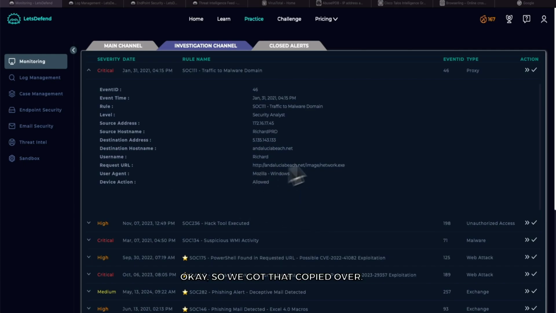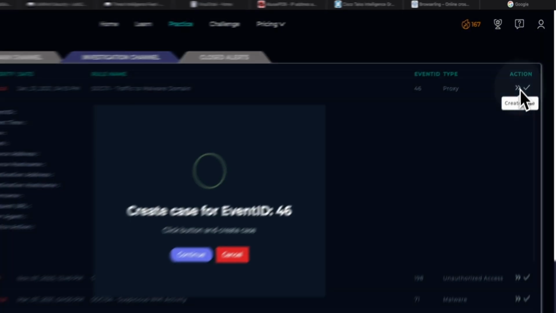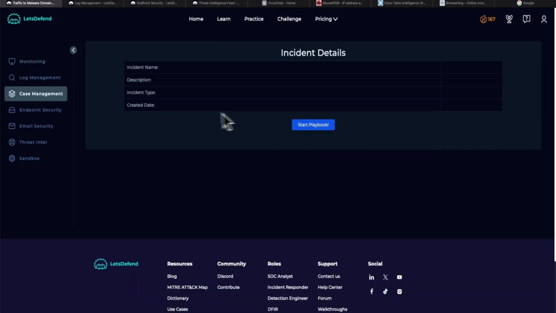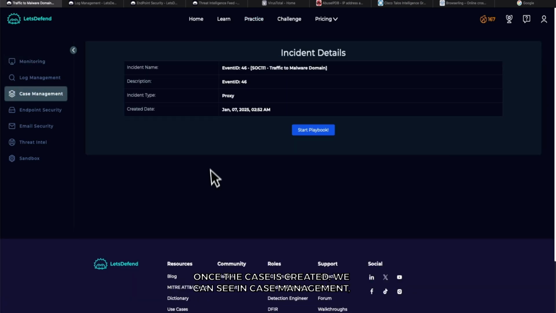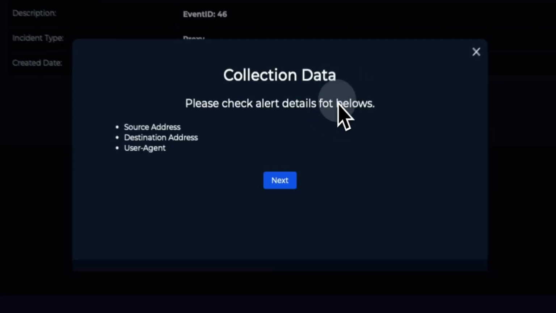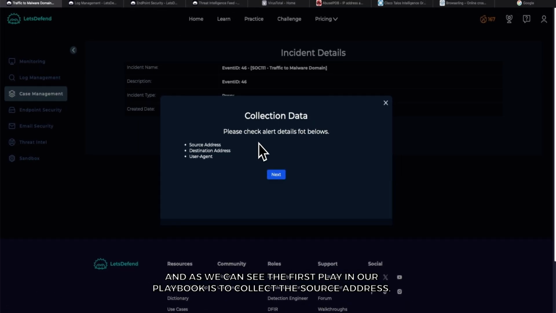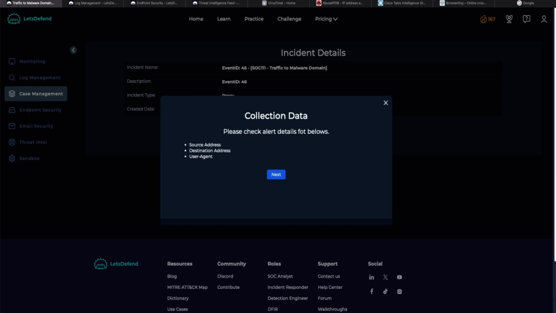Okay, so we got that copied over. So let's go ahead and create a case. All right, once the case is created, we can see in case management, we can begin our playbook. And as we can see, the first play in our playbook is to collect the source address, destination address, and the user agent. And like I said, we already have the info from our alert copied over in a Word document, so we already have that logged.